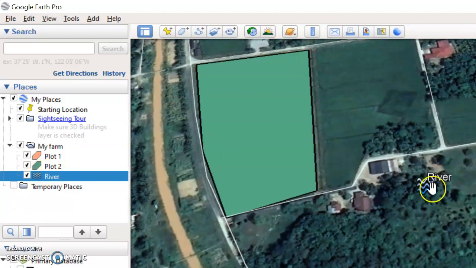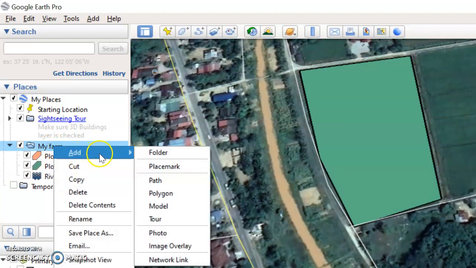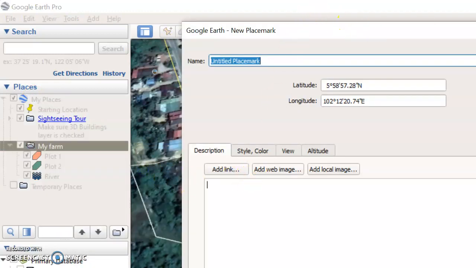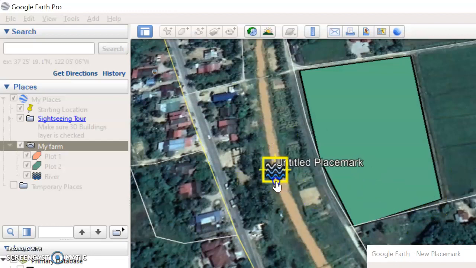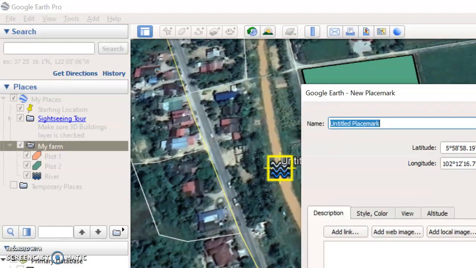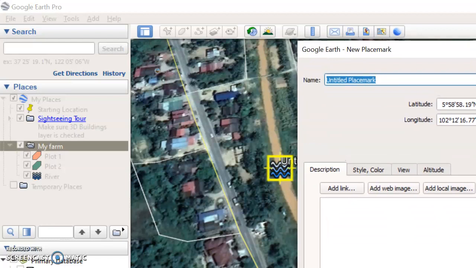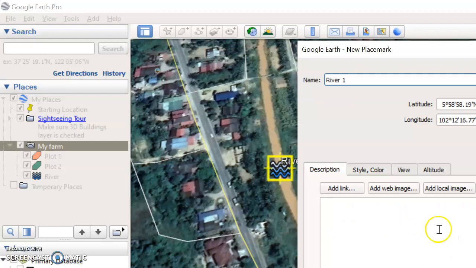You can move it actually, or maybe we can try again. Place the placemark here, and then we have to move it before we click OK. If we didn't move it, it's considered that your placemark is there. So we can rename it, River 1, and we can choose whatever icon you want. And that's it.